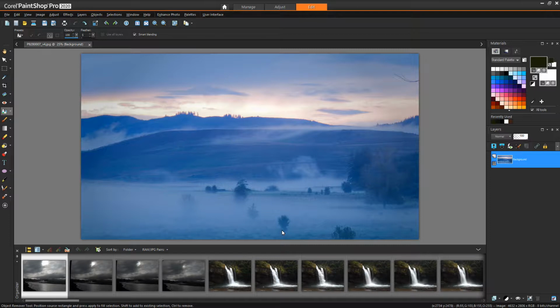In this case, we have a couple of objects. We've got a couple of trees down below, and we have this branch that crept into the image when I took this shot. I did have removing them in mind, and so I was able to take the photo knowing that I could come here and remove them after the fact.